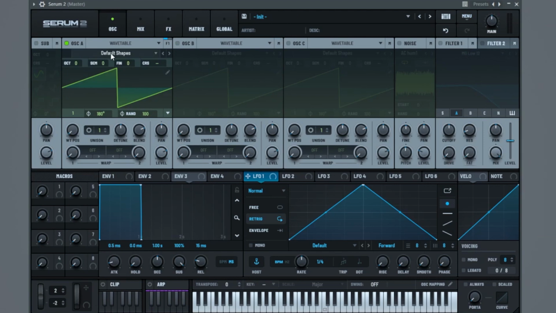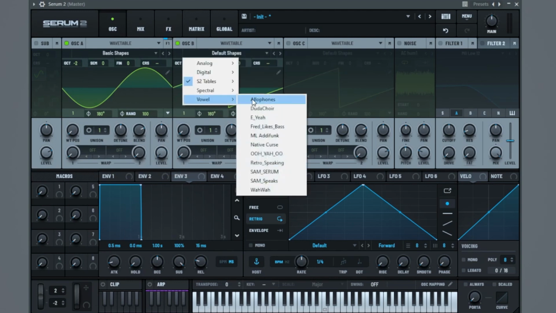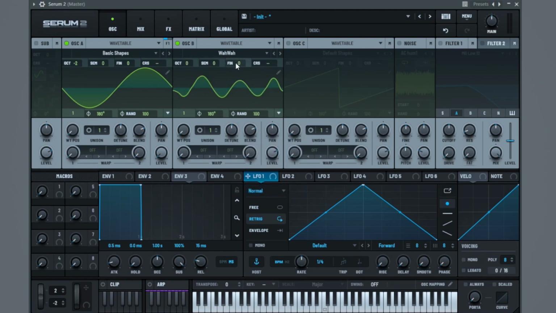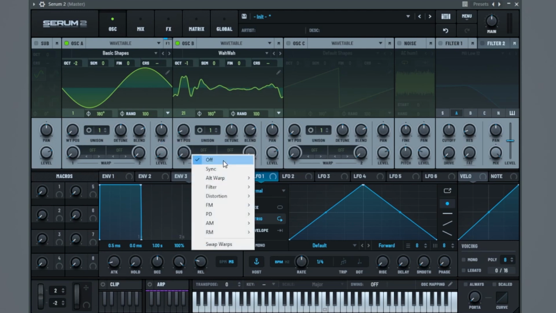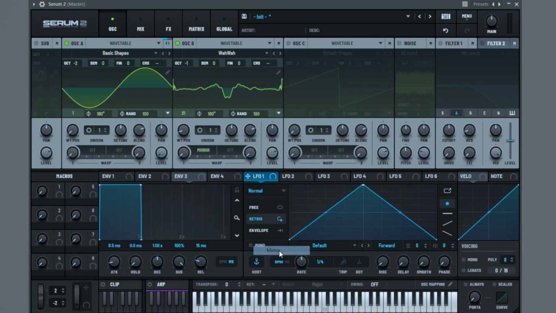And we're going to do oscillator A first. So we're just going to do basic shapes and the sine wave -2. And then we're going to turn the level off. And then we're going to grab oscillator B, go to val, and then pick the bottom one. Wow, what a name. Put this -1. Change this to wavetable position 21. And then we're going to pick down here the mirror setting, which is here. And then we're going to turn this mirror up to 68% like this.